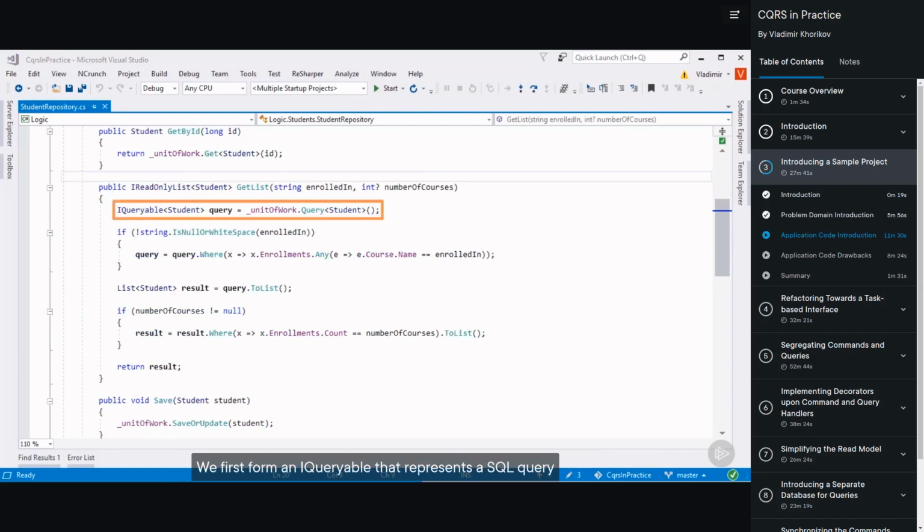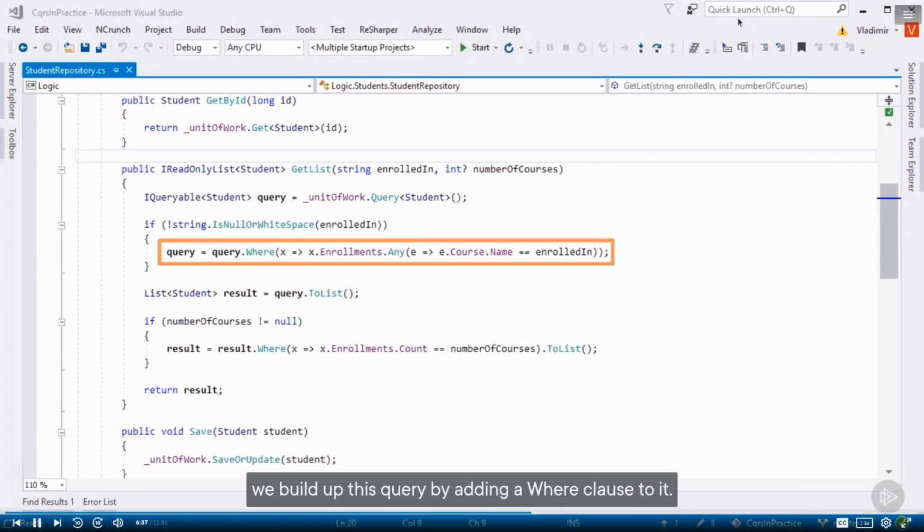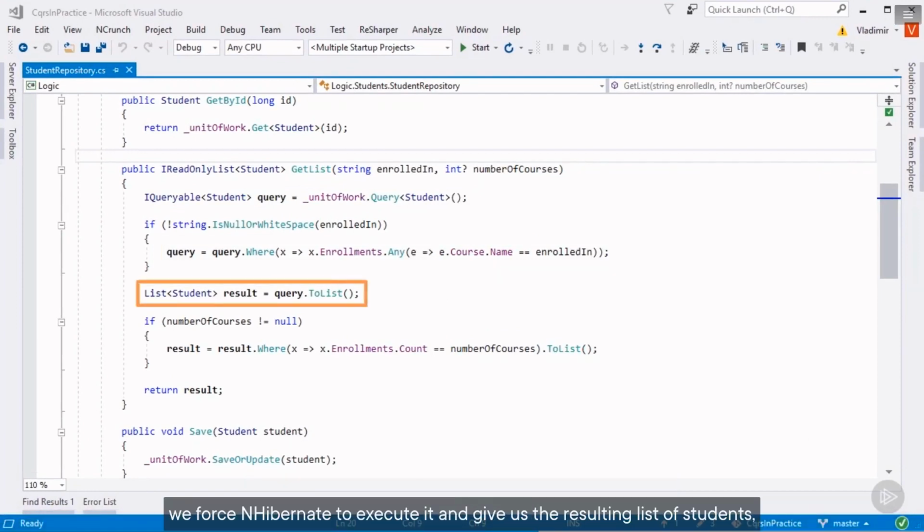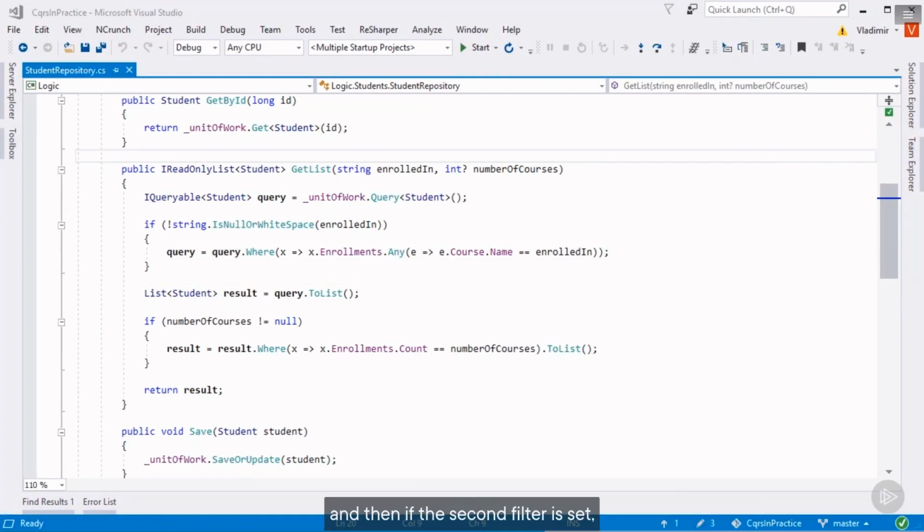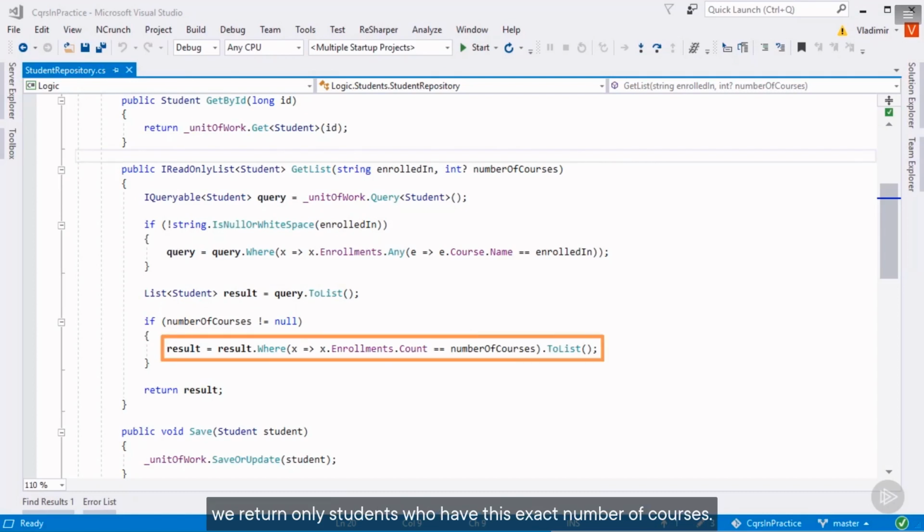We first form an IQueryable that represents a SQL query NHibernate will generate for the database. If the course name is specified, we build up this query by adding a where clause to it. After that, we force NHibernate to execute it and give us the resulting list of students. And then, if the second filter is set, we return only students who have this exact number of courses.